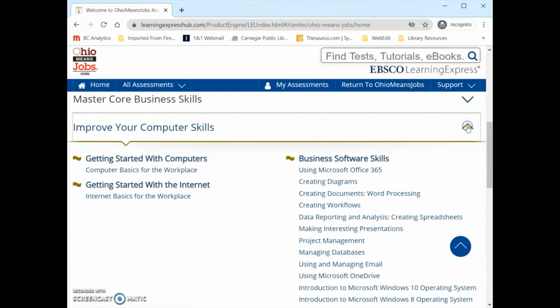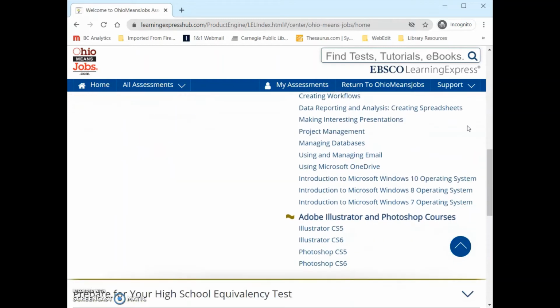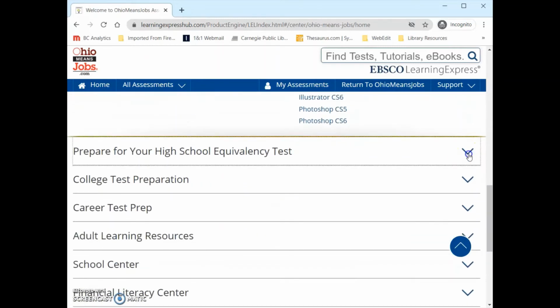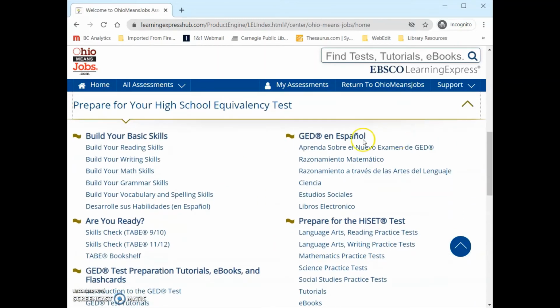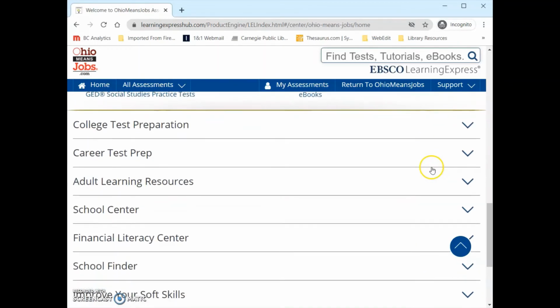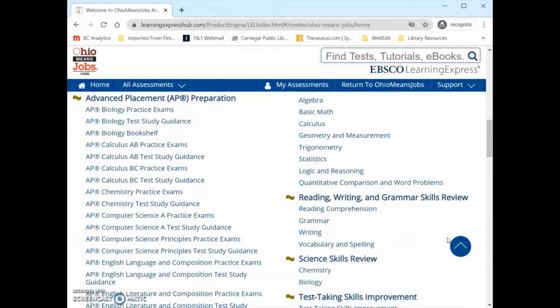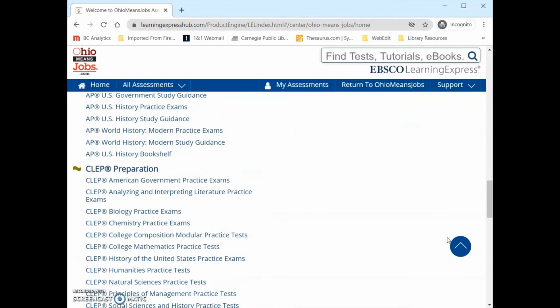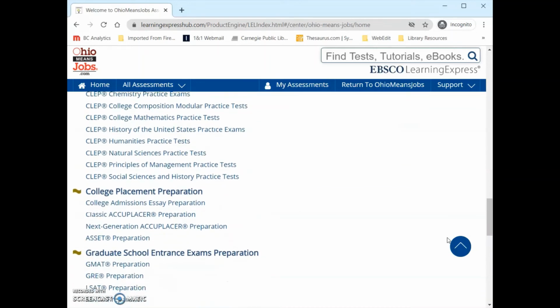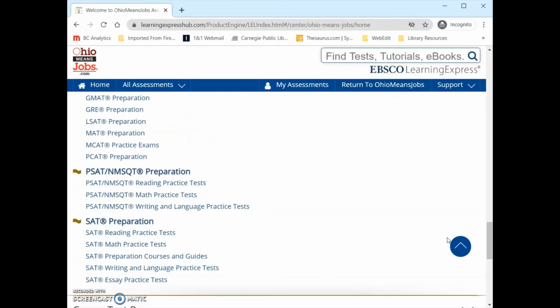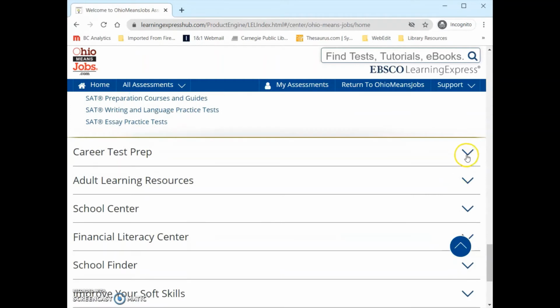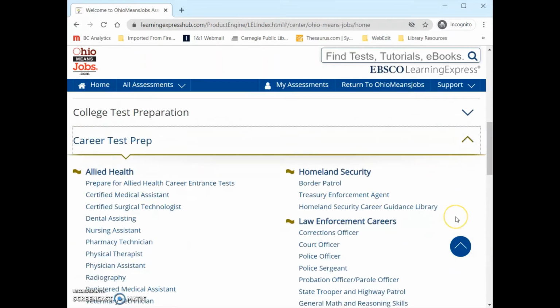There are resources for improving your computer skills, preparing for the high school equivalency test, and there's even GED resources in Spanish. We have college test preparation. Like I said, we have the ACT, the AP exam. We have CLEP prep, college placement, graduate school, SAT. We have career test prep.